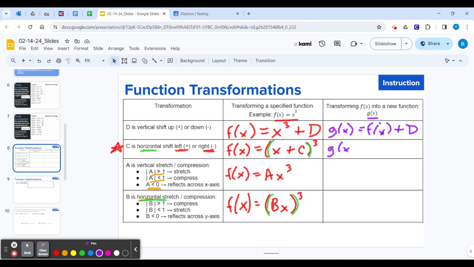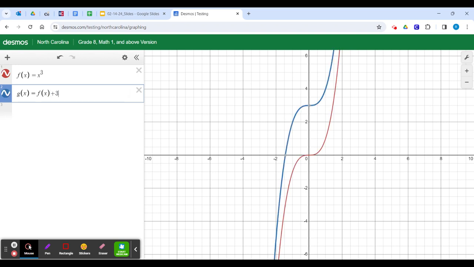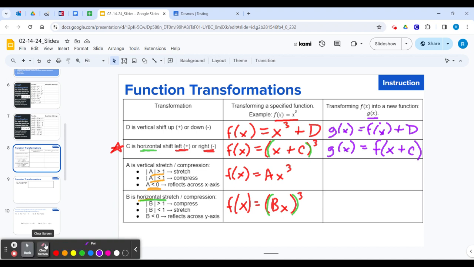Same thing with the horizontal. Our g of x is equal to whatever f of x is, but now we're going to plus c inside our parentheses. So we can modify this graph, and let's go to Desmos and check it out. If I write g of x equals f of x, I can modify this graph just by making a transformation of the original, adding 3 on the inside, and it moves it in various directions. Again, note that the horizontal takes place inside of our parentheses, and there's that kind of opposite expectation with our left and our right directions.